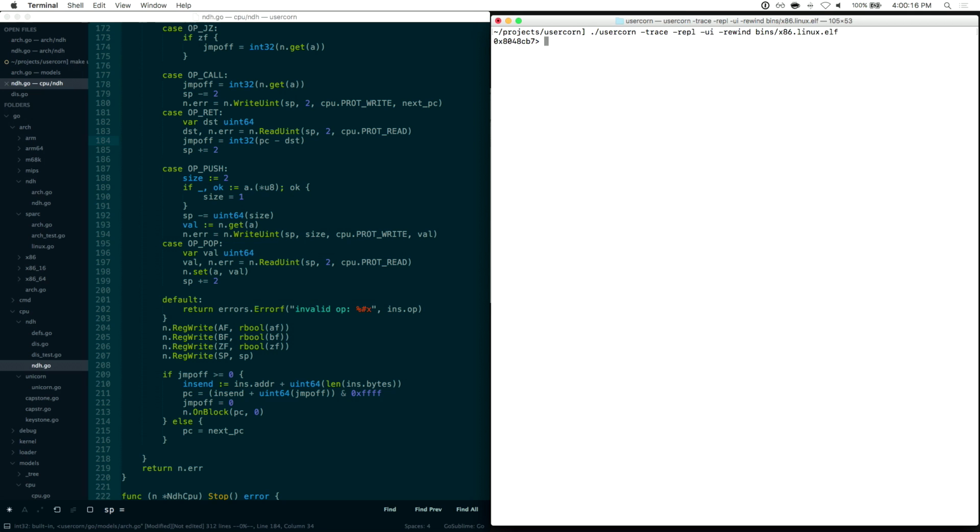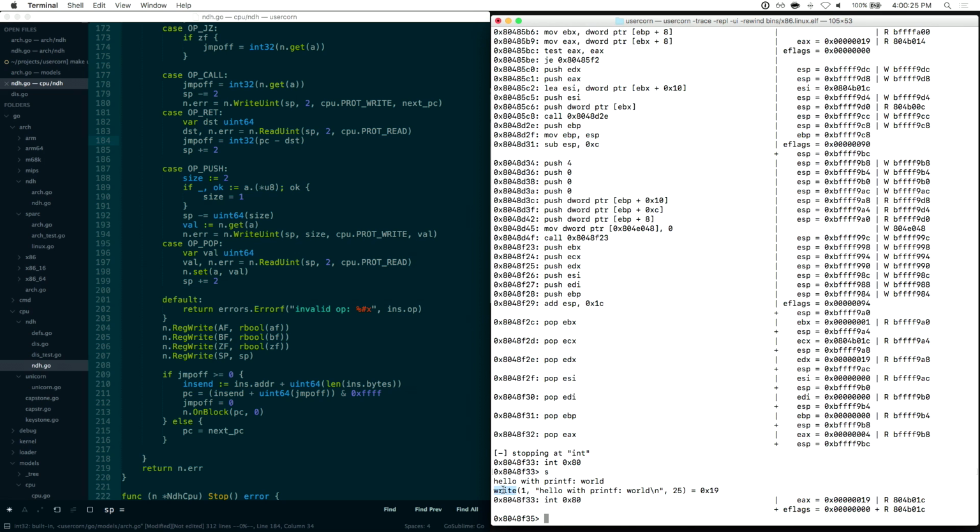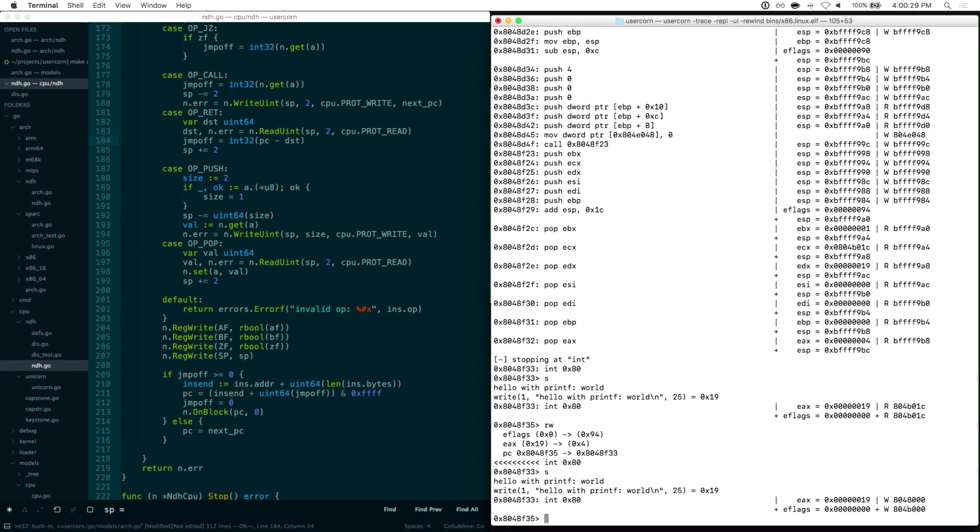If I run until I hit a syscall, here's a hello world print, and then I can rewind one, and then step, and I get another hello world print, for example.